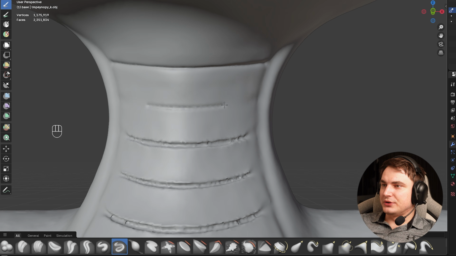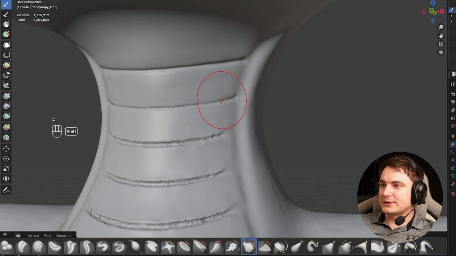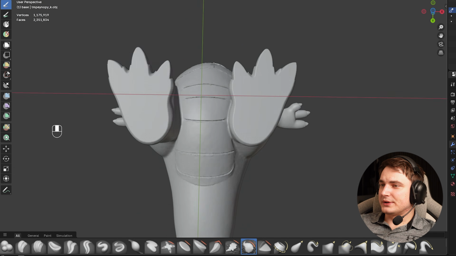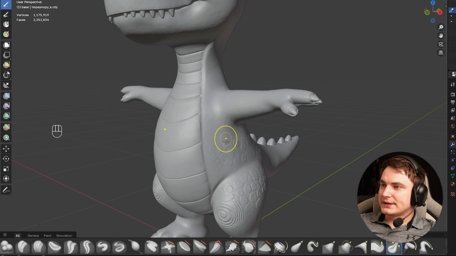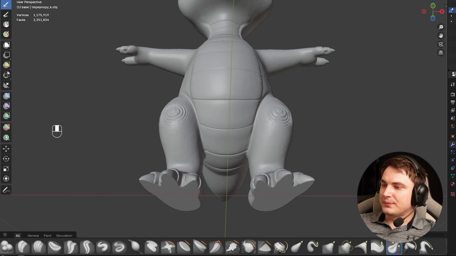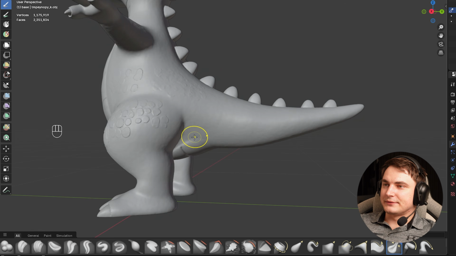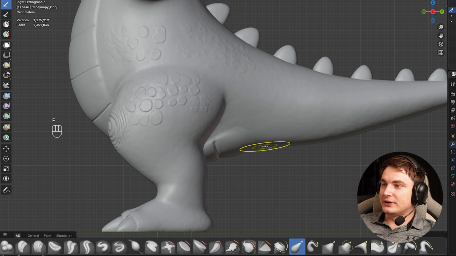So we'll actually continue doing the same. Use the draw sharp and then the pinch brush. We can smoothen it with lower strength. Okay, so we'll do the rest, and look how beautiful I made it after 15 minutes. Now we're gonna try to modify the area under the tail.